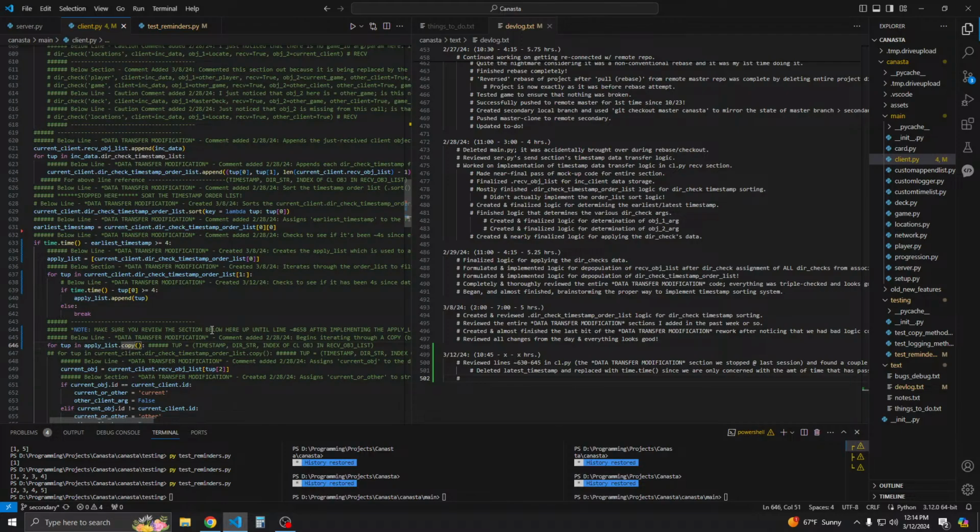And like we said, the apply list is just a subset of the order list. So I think what we have done here is correct, where we say for tup in apply list.copy, because, well, actually, if we're not going to be popping from it, then we don't need to create a copy of it. So that's up for grabs. Let's just go ahead and look at the next line.